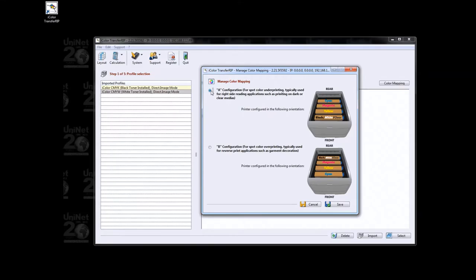B configuration would be used for white or clear overprinting and reverse print applications when printing on transfer paper for t-shirts and other textiles and substrates.